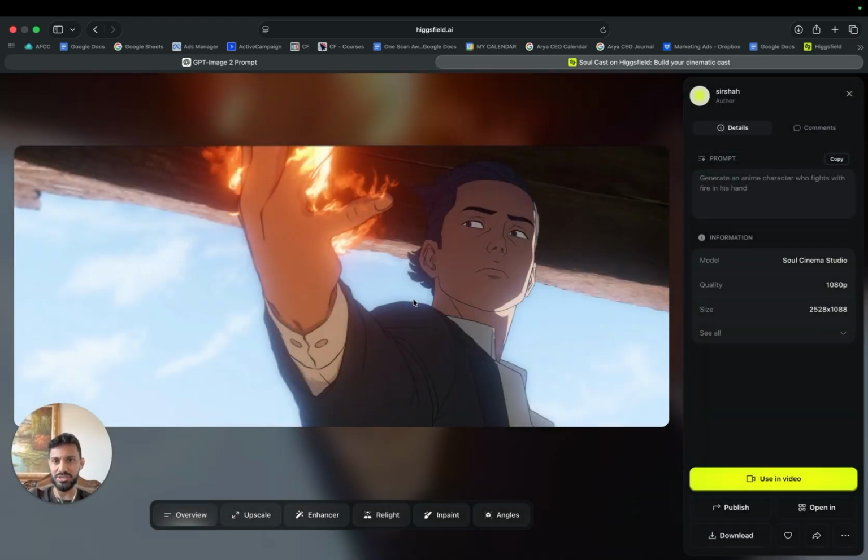You'll see we actually got our character, and this is a pretty good looking image. You'll see it's got the anime character in what looks to be a suit, and you'll see he fights with fire in his hand, and there he is. He has fire in his hands.